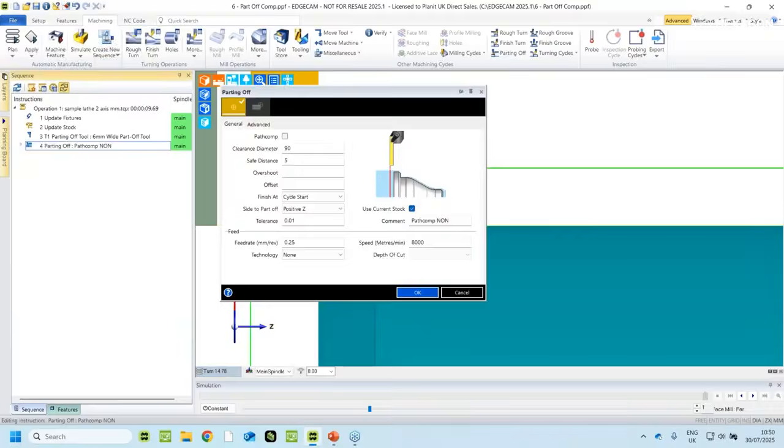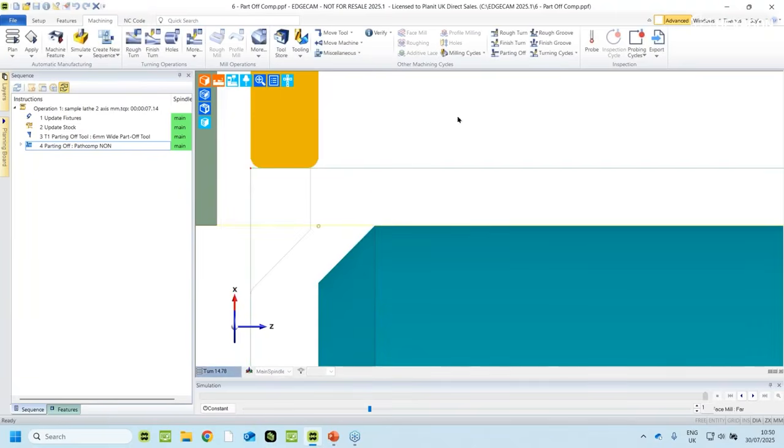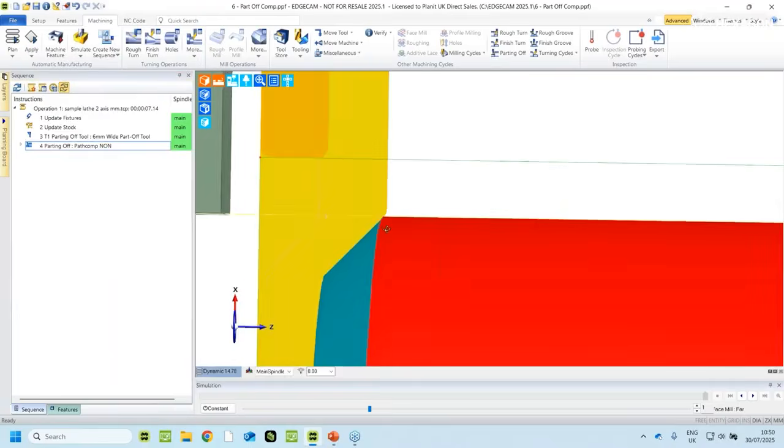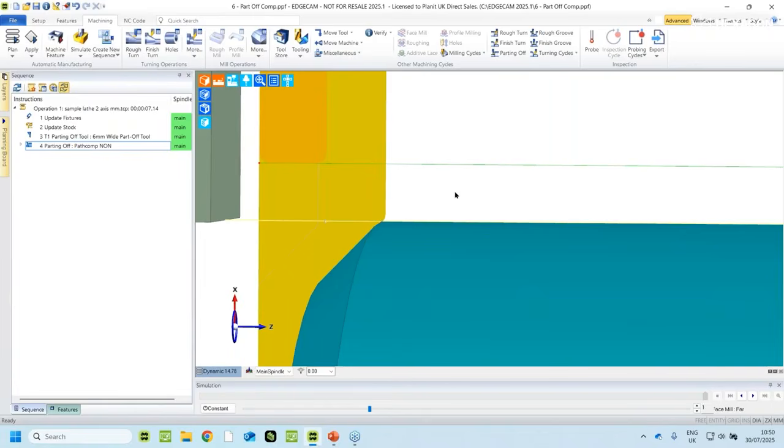This would have been the issue that we would have suffered from in previous versions. Now, if we go into our cycle, hey presto, we have our path compensation inside the cycle, inside the coordinates themselves. And now we have a much inherently better toolpath in this particular instance.